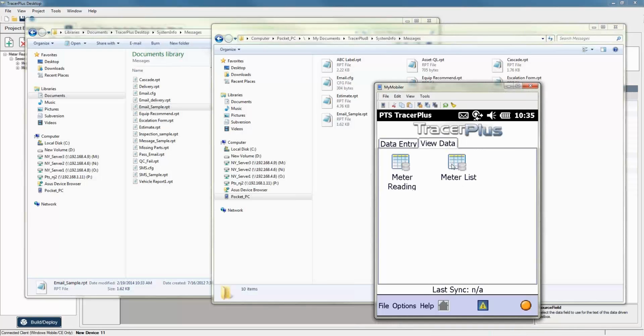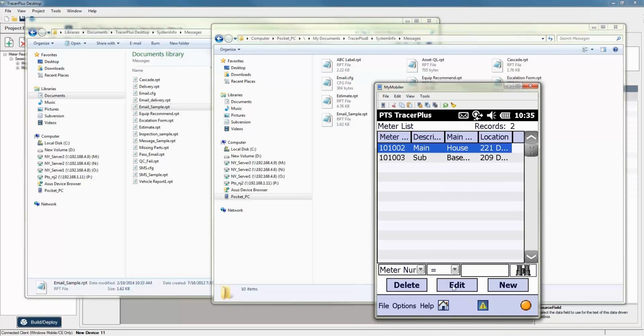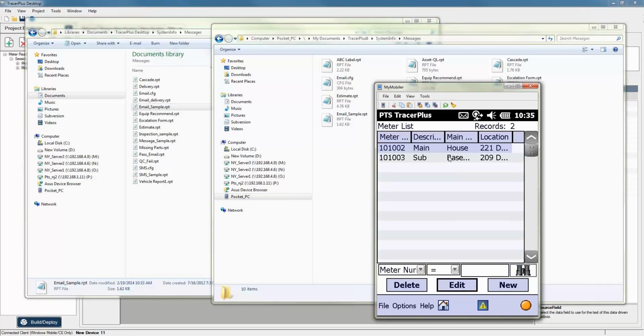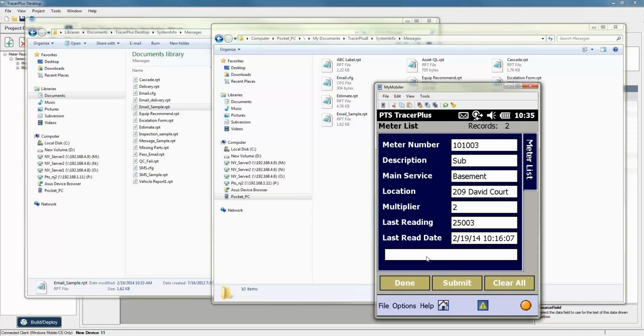Once again, if we go to View Data and edit our record here, we now have our field where we can enter an email address. I'll enter my TracerPlus email as before for the first meter. And then for the second meter, I'll add another one of my email addresses that's at our Clearstream site.